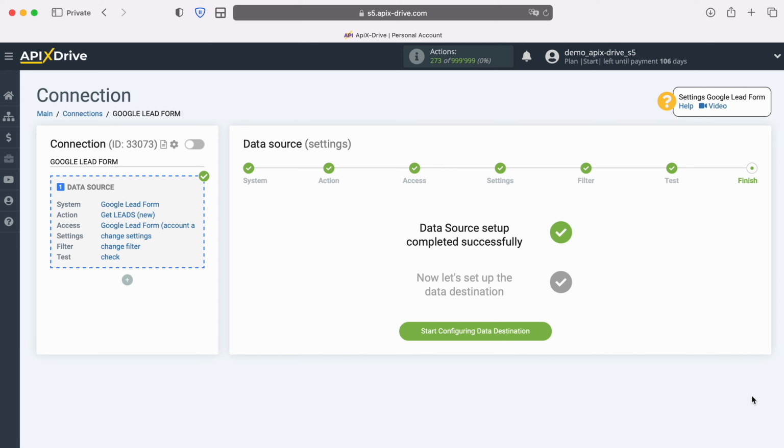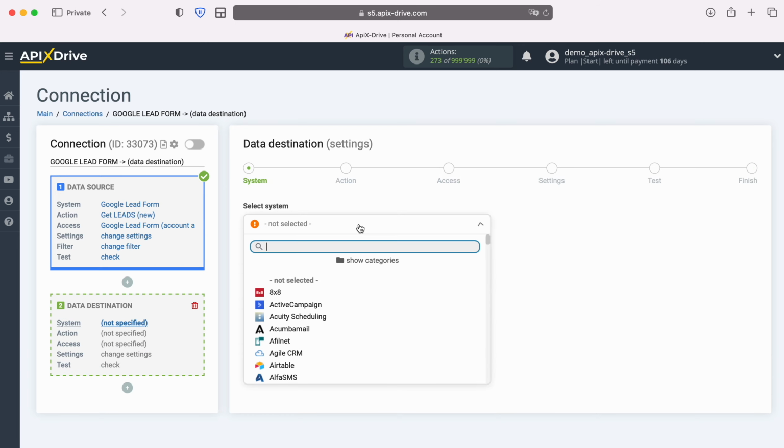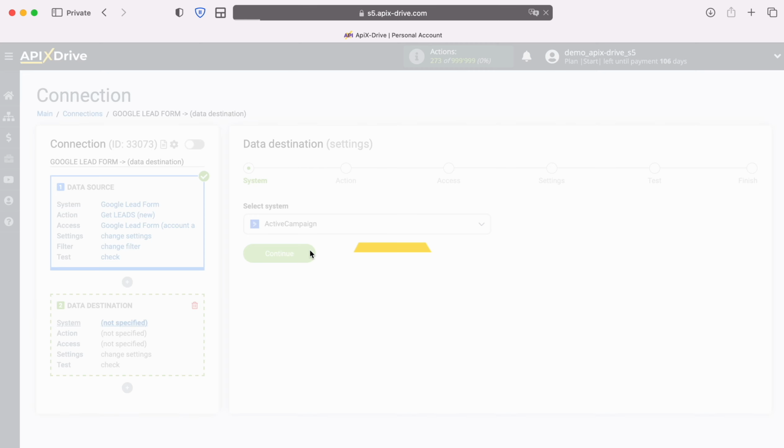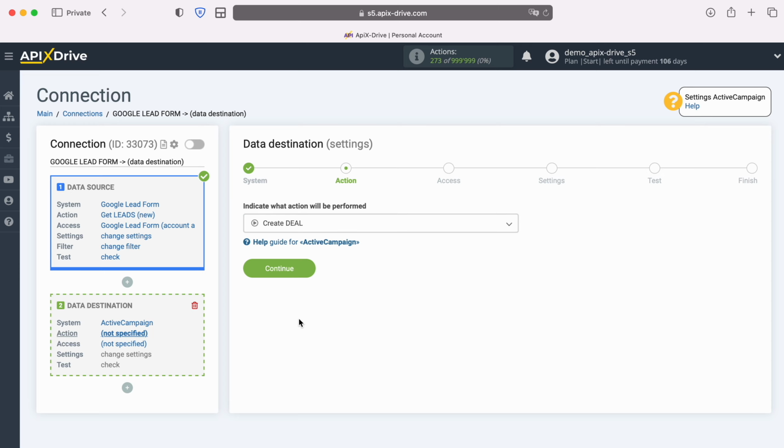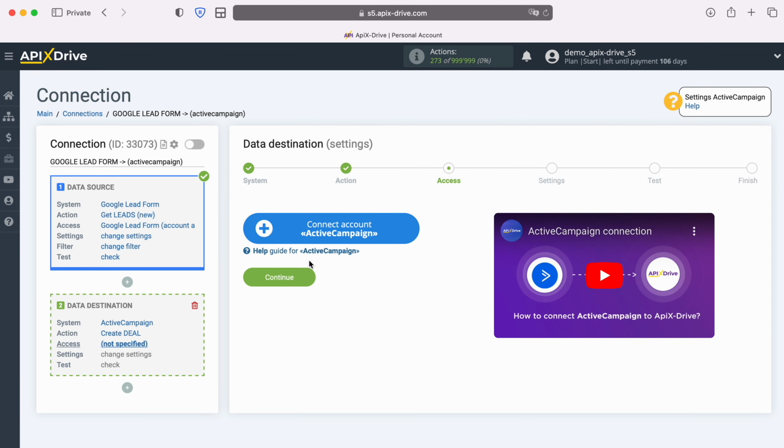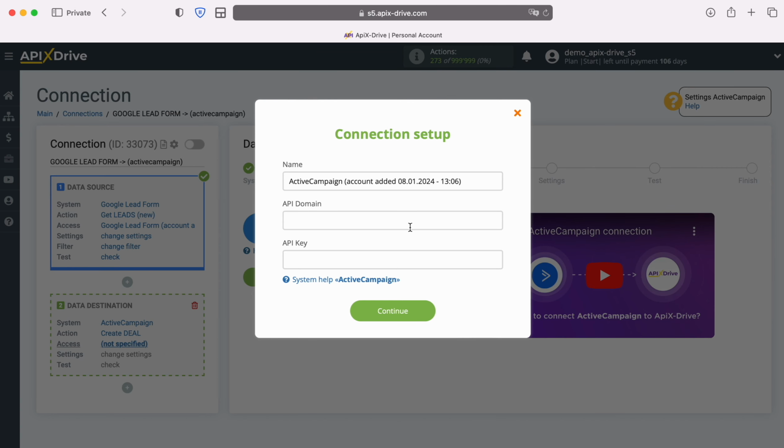Now you need to go to the Data Destination setting. Select the System ActiveCampaign. Next, select an action, Create Deal. At this stage you need to connect your ActiveCampaign account to the ApiX-Drive system. In this window you need to specify the API domain and API key.